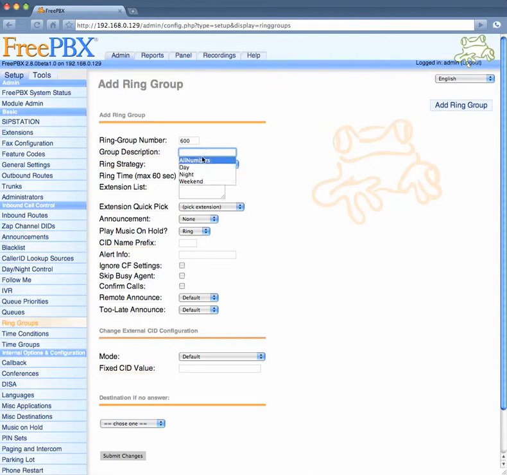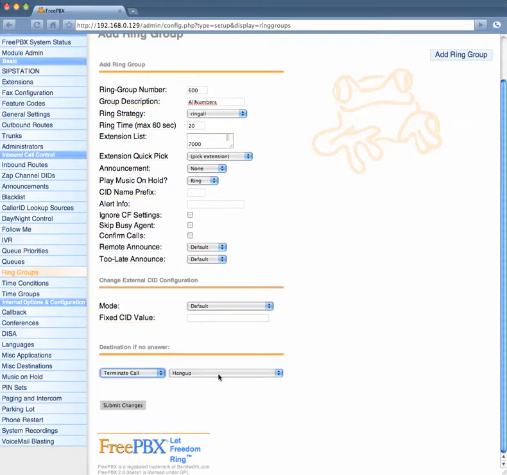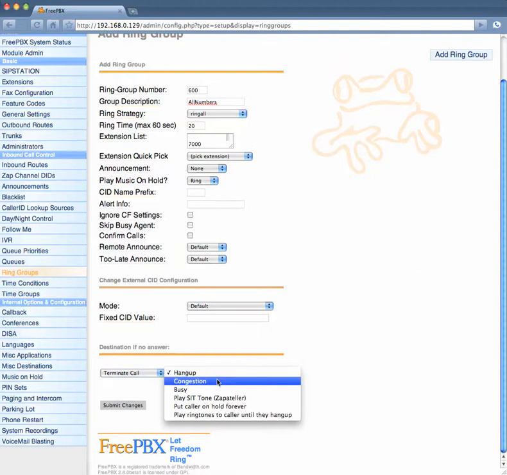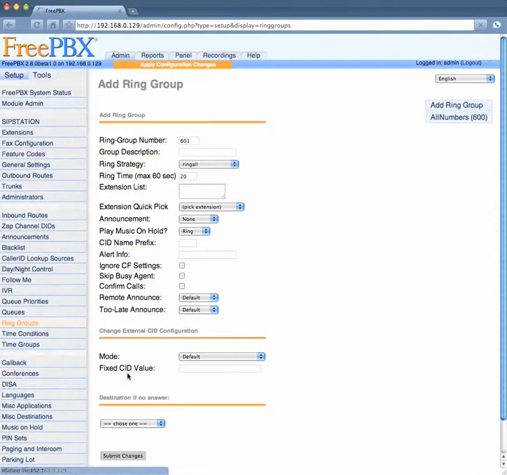So group description, all numbers is fine. I'm going to quick pick a couple of extensions. I'm not going to cover this right now, but see where it says destination if no answer. This is where it starts to get interesting. In this case, I'm just going to terminate the call. Congestion. But you saw it's completely cleaned up there.